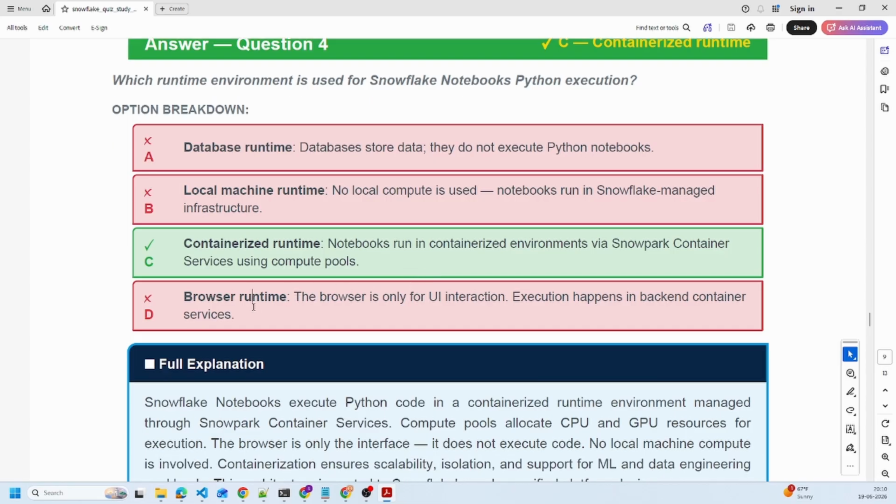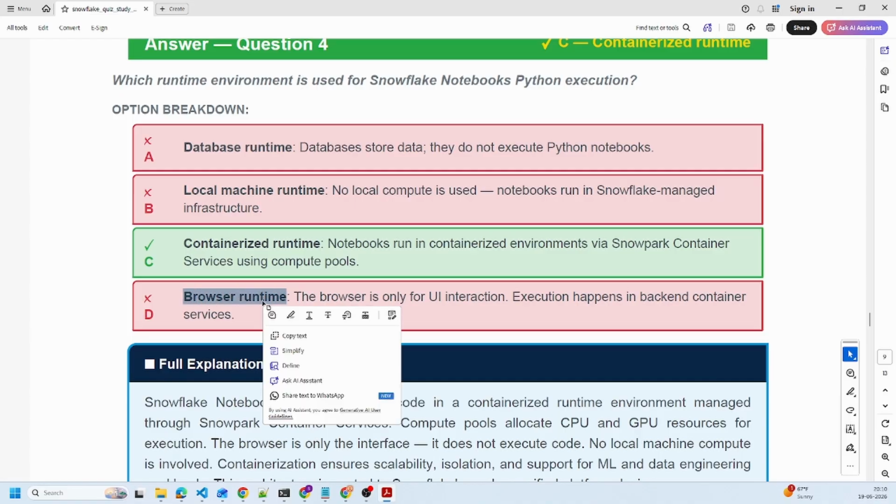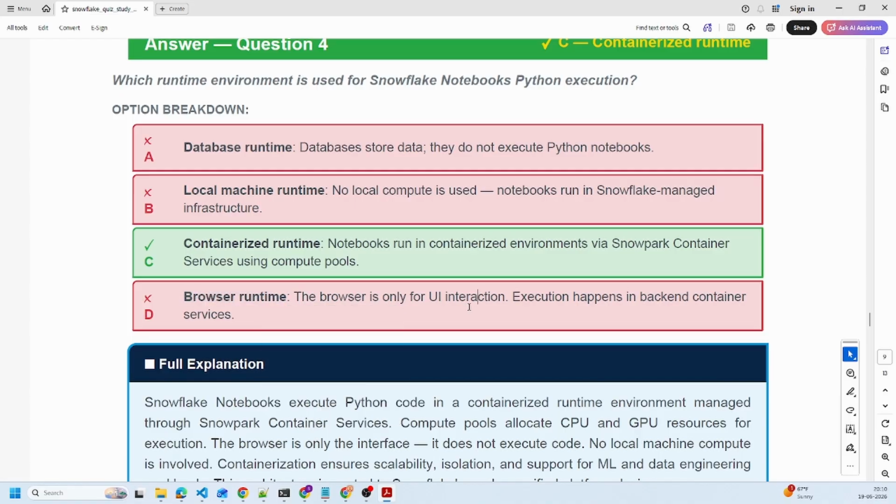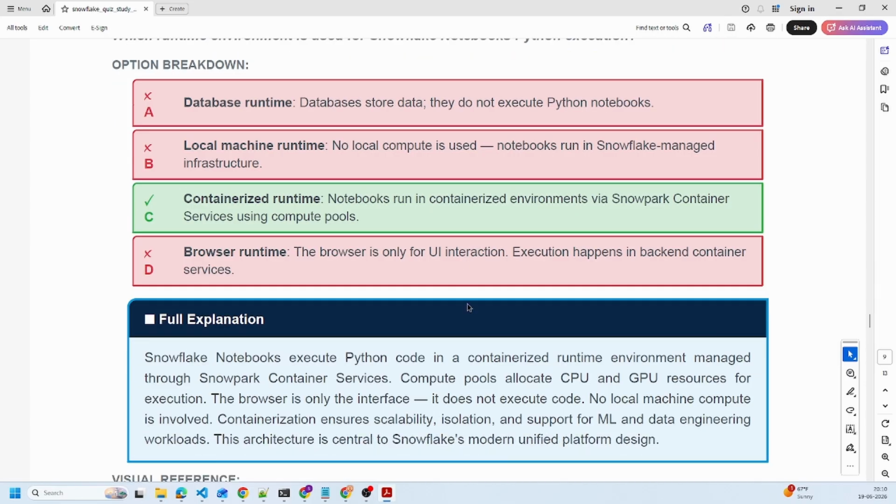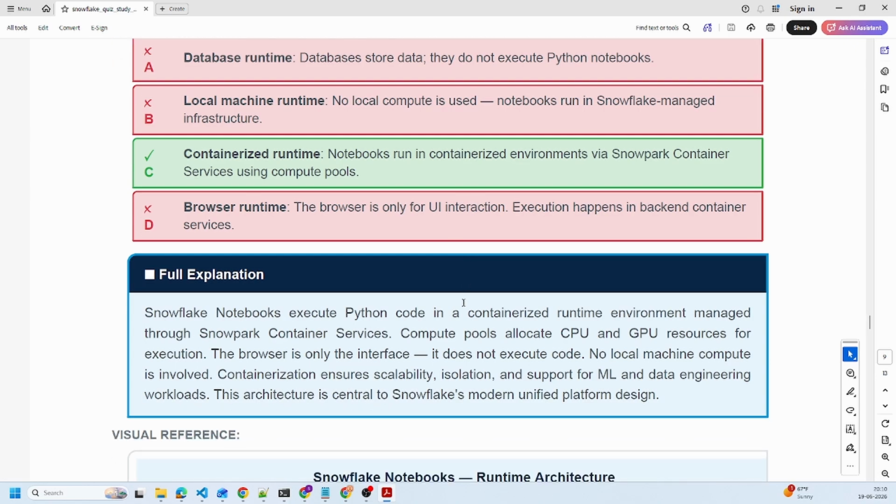Option D, browser runtime. False. This is a reasonable sounding answer if you're not familiar with how web-based notebooks work, but it's wrong. Your browser renders the UI, it displays the notebook, accepts your input, shows you the output, but it doesn't execute Python. That happens in Snowflake's backend infrastructure. If execution happened in the browser, you'd be extremely limited in what you could do. No heavy compute, no GPU access, no large-scale data processing.